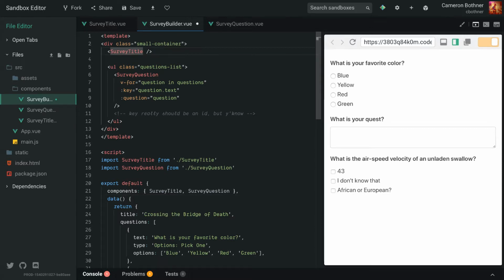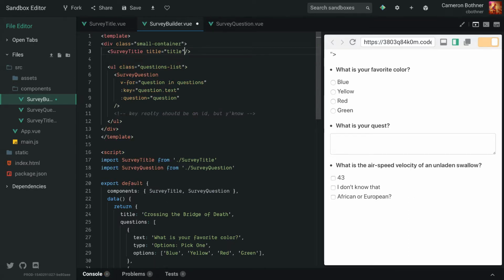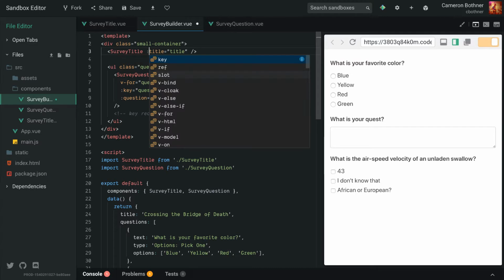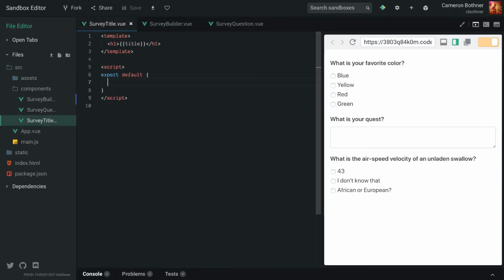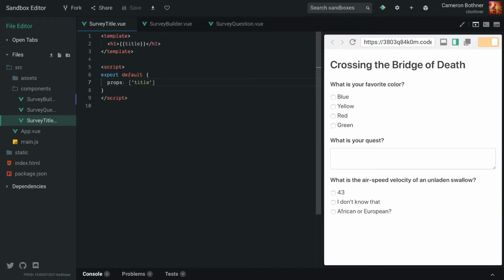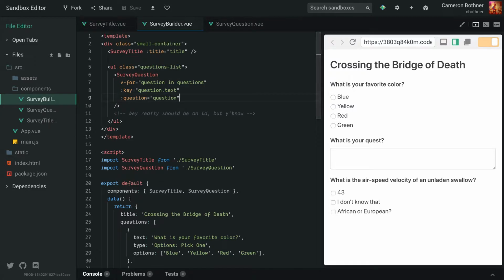Now, of course, we need to pass down the prop that we were caring about. Passing down the prop title, going to make that bound with the colon, right, so that it's actually evaluating title here against local data, and passing that in. So here's title. It doesn't show up yet because we need to register that we're expecting a prop by the name of title. So when we do that, everything shows up like normal. Now that is, we've successfully extracted a subcomponent survey title.